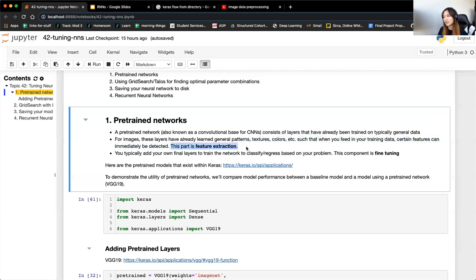And then this part is known as feature extraction. I actually have an example, so we'll talk about what's going on there. After you've done this feature extraction, having your pre-trained layers already detect these specific things so that your own neural network won't have to do that work, you can typically add your own final layers to train the network for your purpose to classify or regress based on your problem. This component is known as fine-tuning.